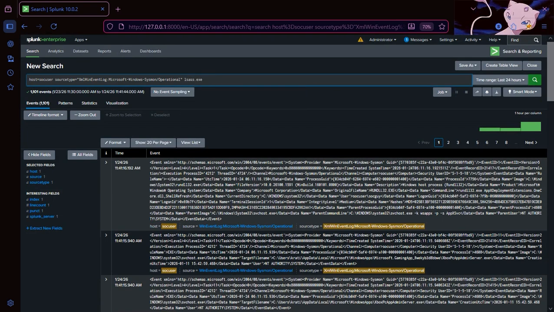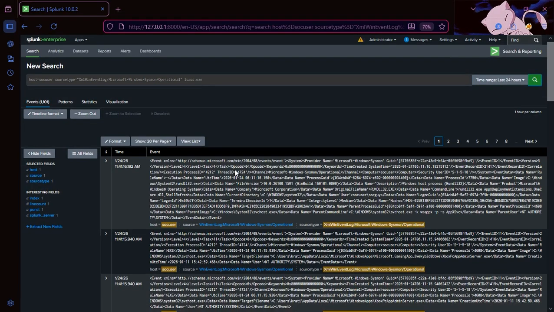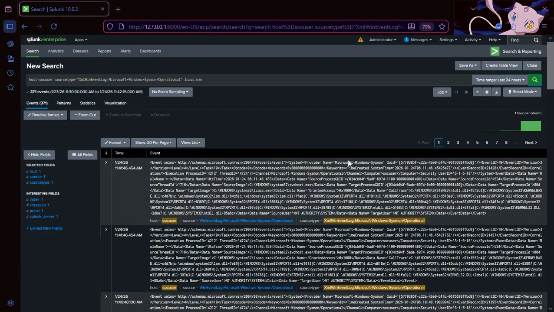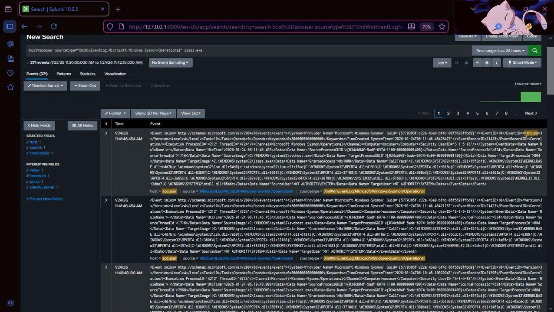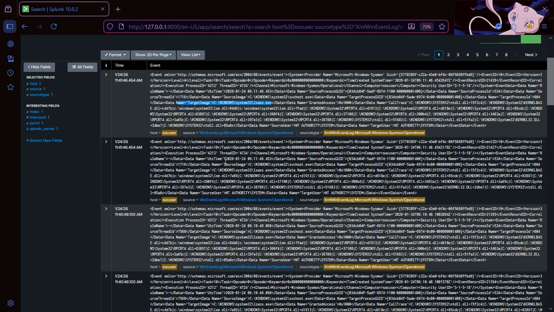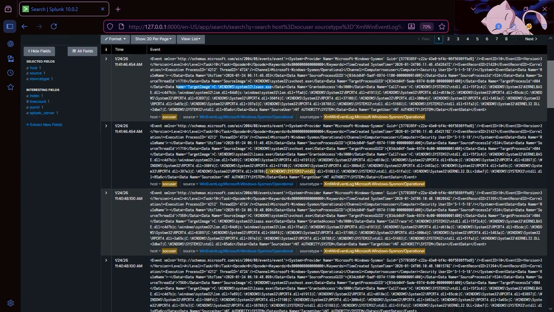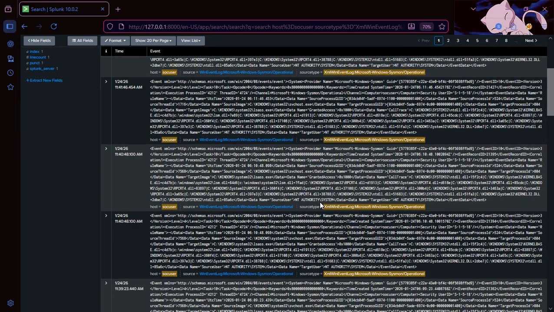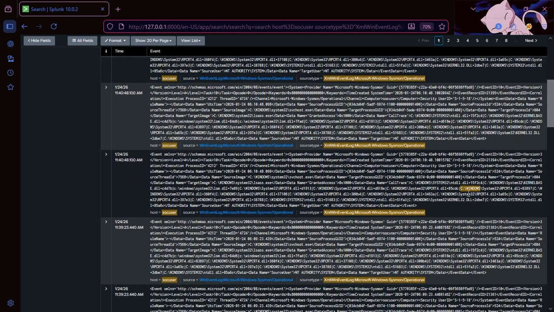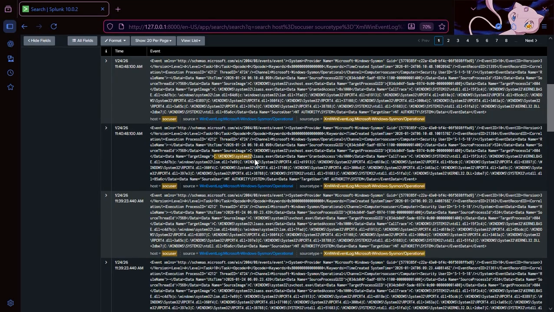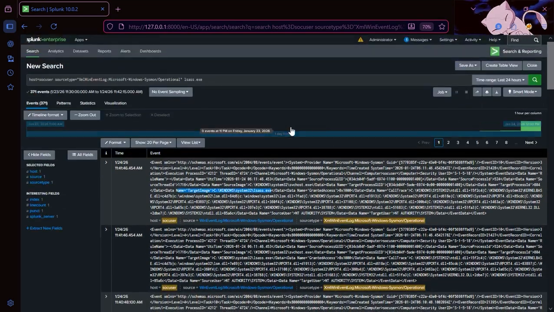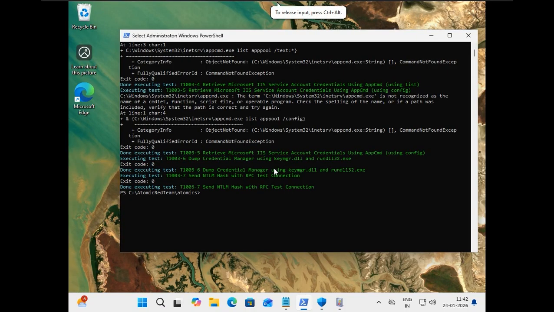Now lsass.exe. You can see event ID 1, 10. Oh sorry, event ID 10, the process access. You can scroll down and see all that stuff.